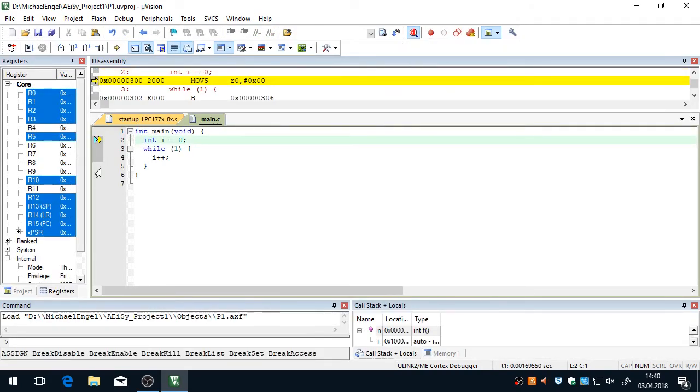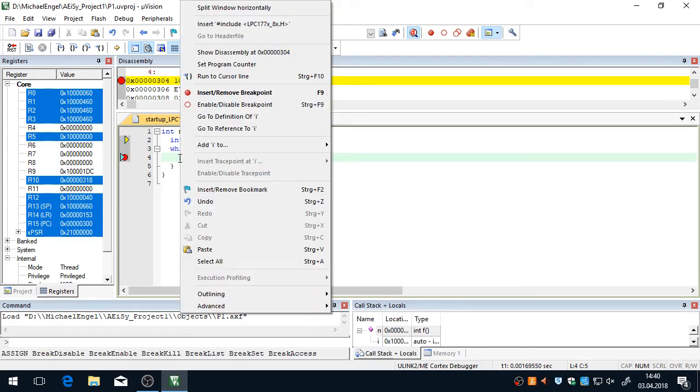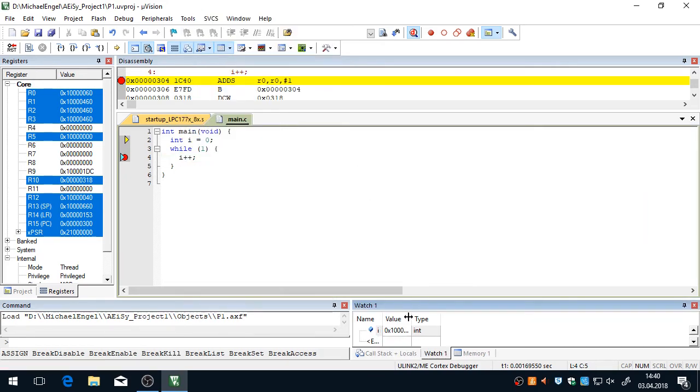And on the left hand side now you see a list of your processor status, so your internal register values, stuff like that. On the right hand side you see the assembler source code on the top, and in the middle you see your C source code. Here you can set a breakpoint, you can add variables to a watch window, so you can actually have a look at the value of the variables at runtime.